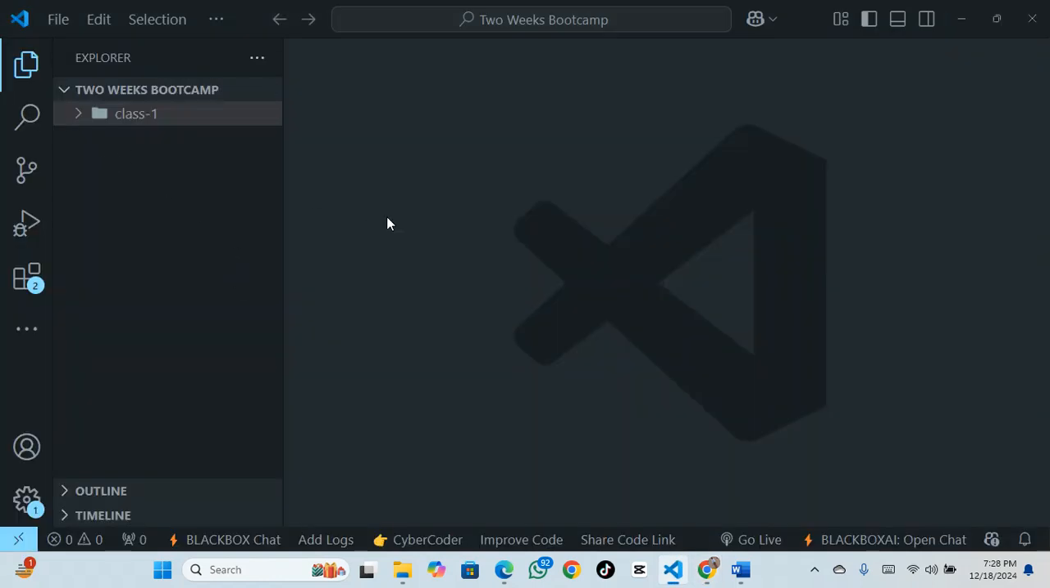So we have created a subfolder which is called class one. Now we want to create an HTML file. We can also create an HTML file in our file explorer, and we can also do that in our Visual Studio Code. So I'm going to create an HTML file in my subfolder, which is called class one. So everything I'm going to be doing today is going to be inside of class one. So what I'm going to do is I'm going to click on class one so that the focus will be on class one.